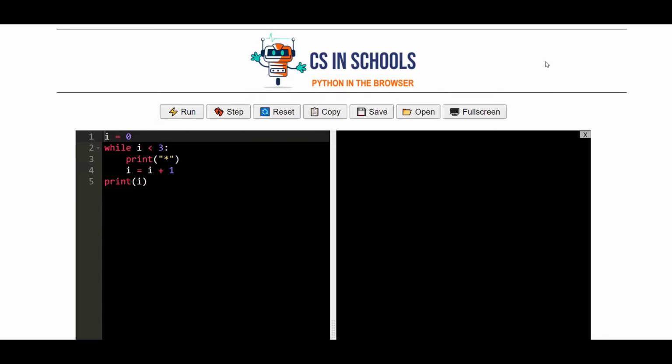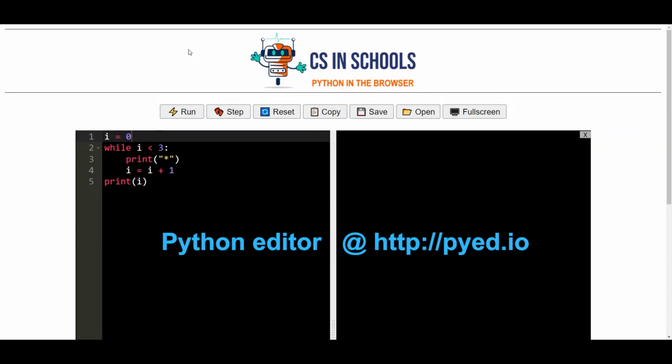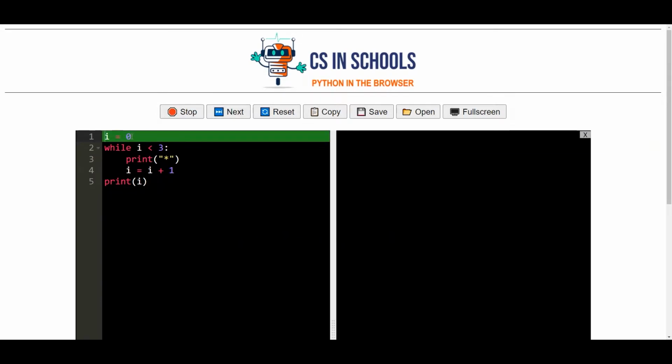Let's talk about while loops in Python. We'll run this program one line at a time and see what's going on. In the very first line, we are taking the value of 0 and assigning it into the I variable.